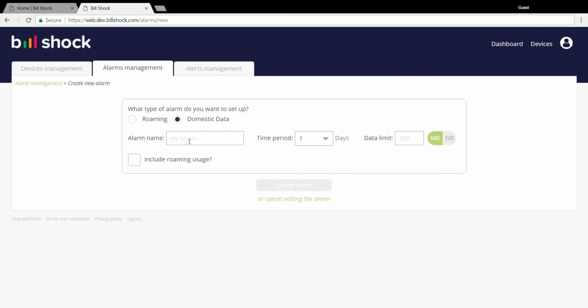Let's do domestic data first. Give the alarm a name, then put the time period you want it to be over 1, 2, 3 days, and then the amount of data. Remember whether it's megabytes or gigabytes. You'll notice there's a box saying including roaming usage.